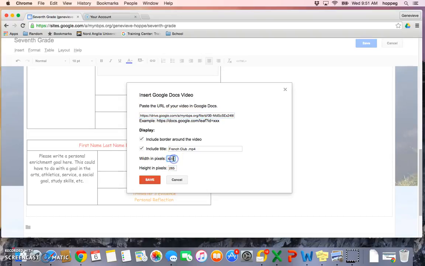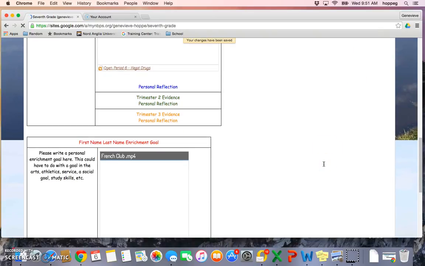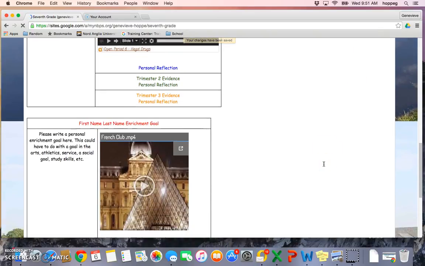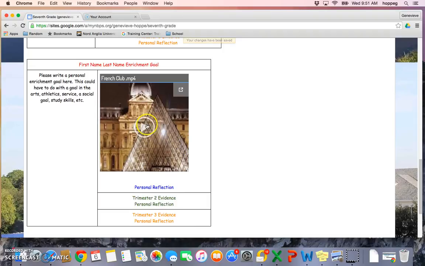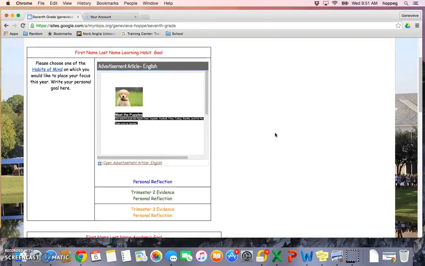Let's change this to 300 by 300 just to make an even square, and press Save. It's in here now, but we need to come up to the top and press Save in the top right corner. And your video will now be directly on your Google site. And the cool thing is, again, you can see your video by pressing play, and you never have to leave your site. The next step will be to start reflecting on this piece.